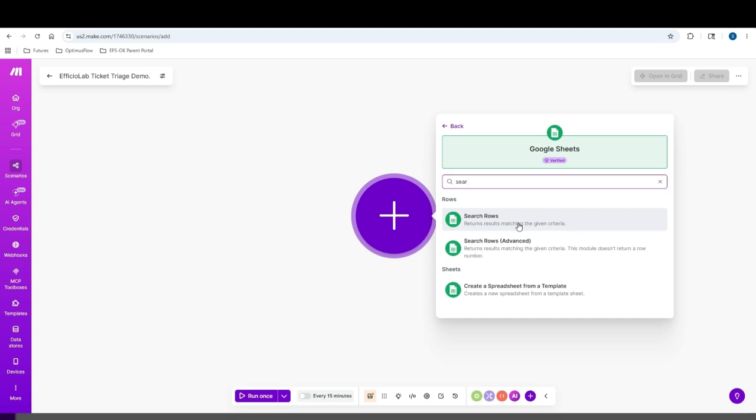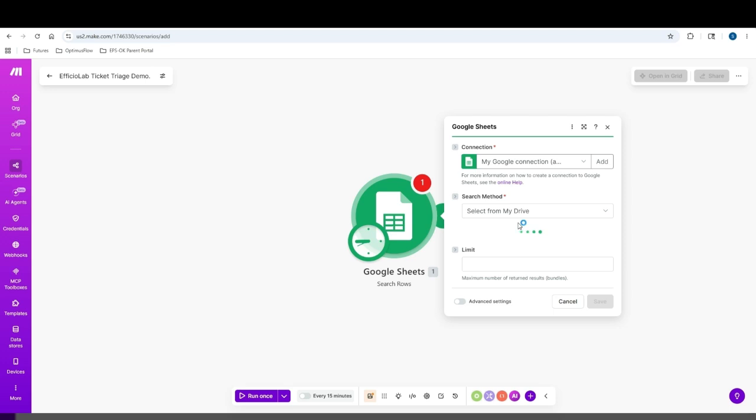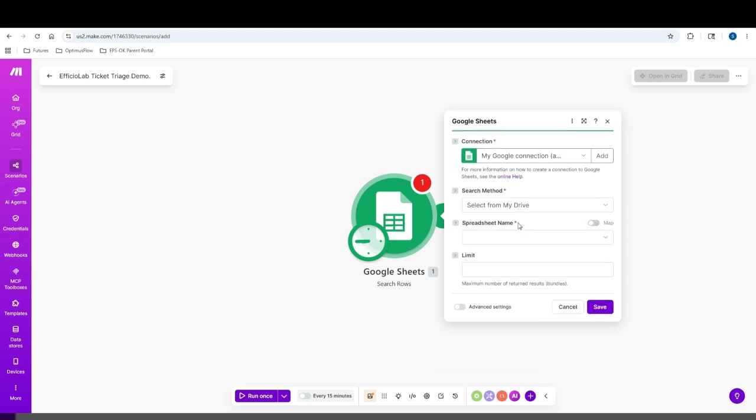Here's the reason why I'm choosing search rows: watching new rows only detects rows added after this scenario was activated. Our 8 tickets already exist in the sheet. They were there before we built this automation. So watching new rows would see nothing and the scenario would stop immediately. Search rows reads whatever is currently in the sheet, existing rows, new rows, all of them, the whole nine yards. That is what we need.